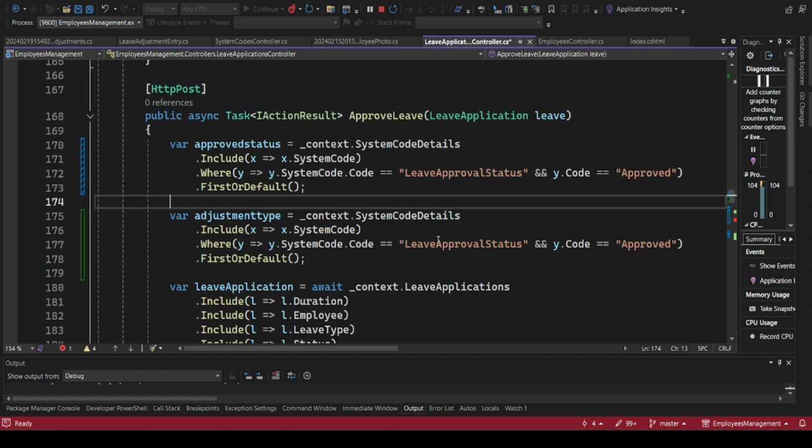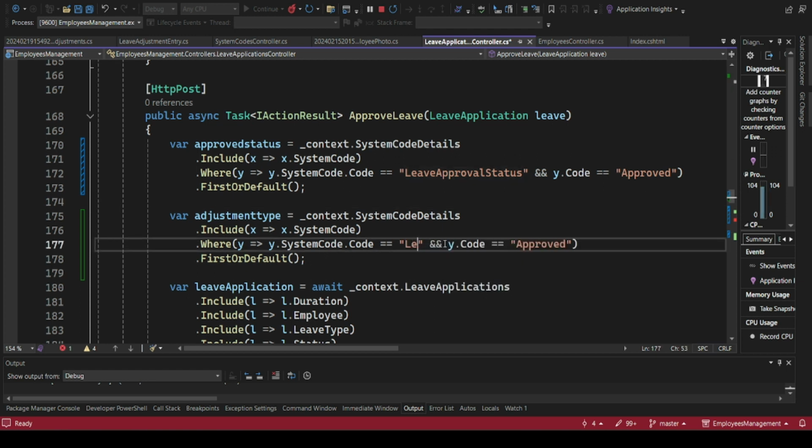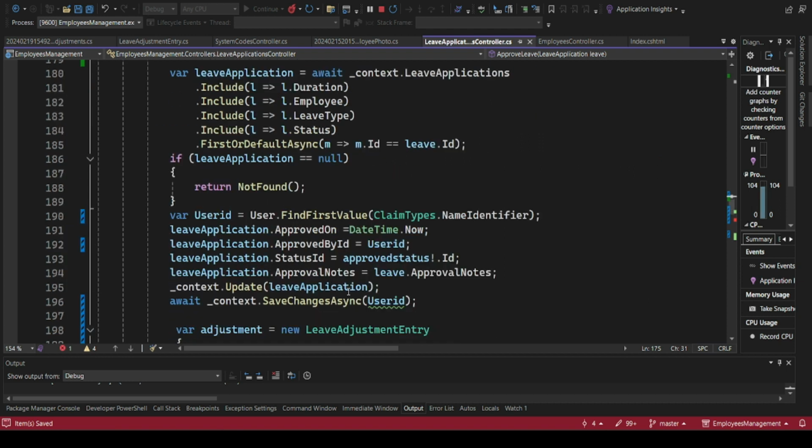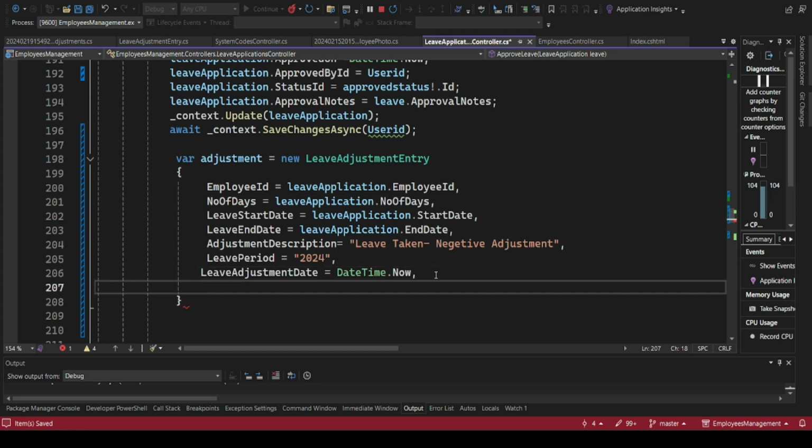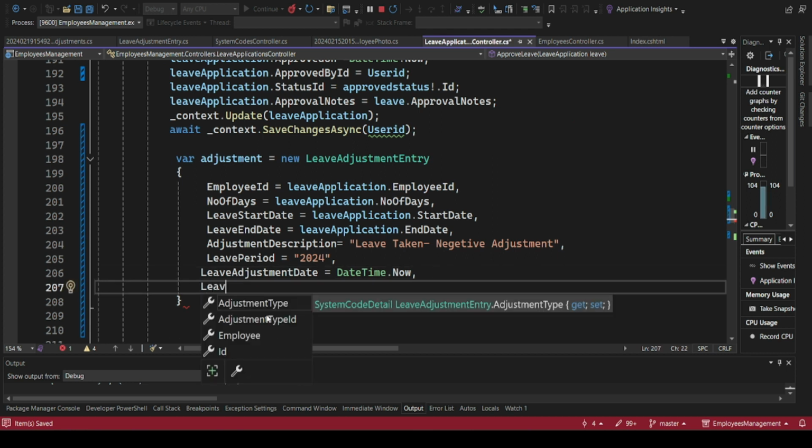So I can actually do here leave adjustment. Then here I can say positive. So I actually need the negative leave adjustment. So I can say negative, and I want to get the ID. So these will give me the ID. So I'm going here, then I'll just do leave adjustment type.